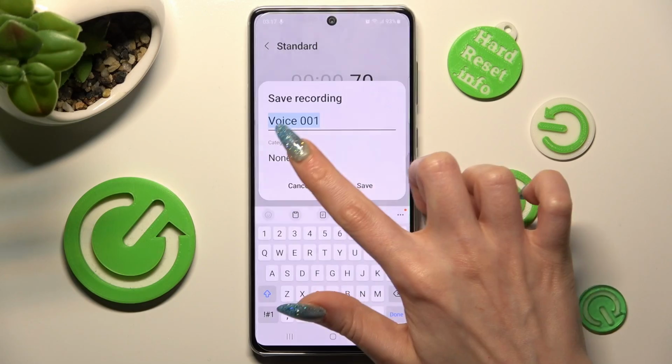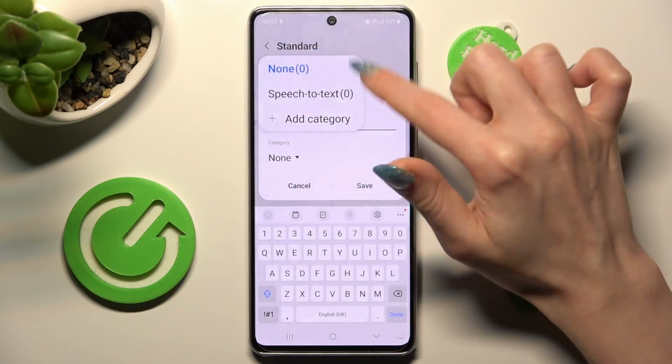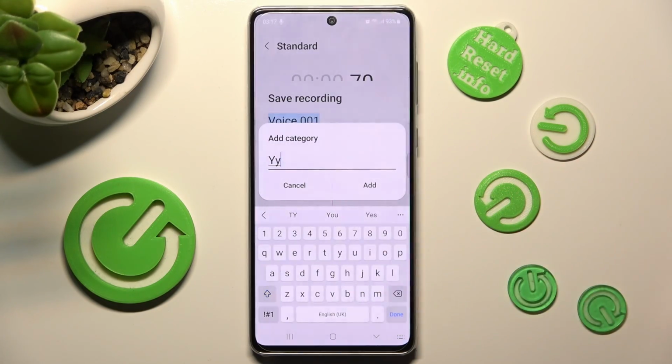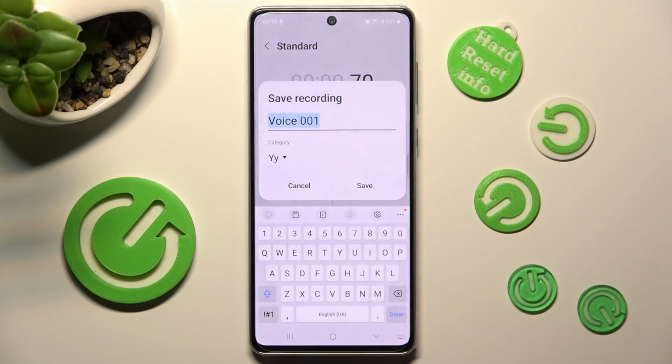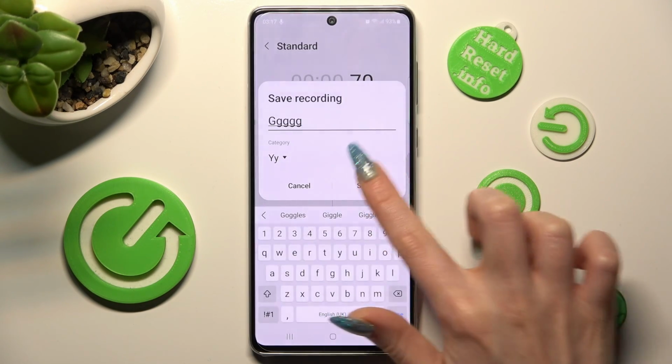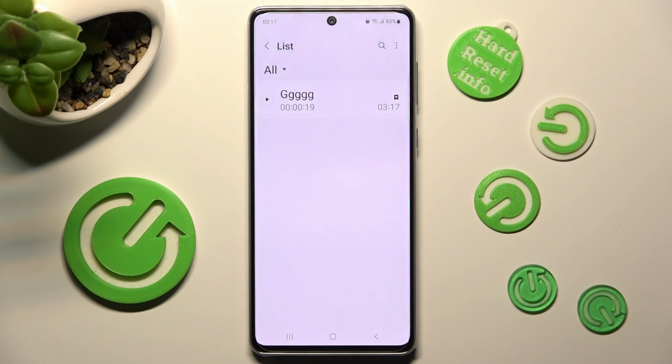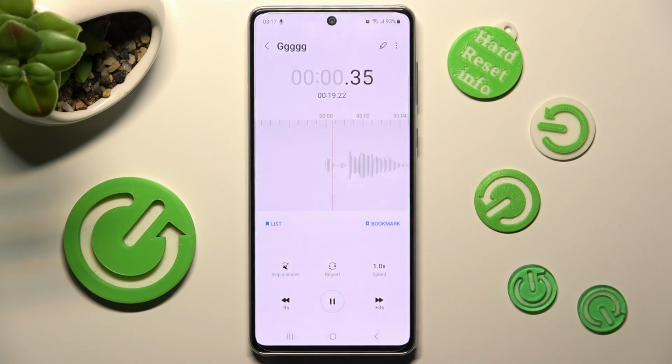Now click on category, pick one of the available ones or add your own. Then select add, name your recording and hit save. As you can see, mine is over here. In order to play it, click on it.